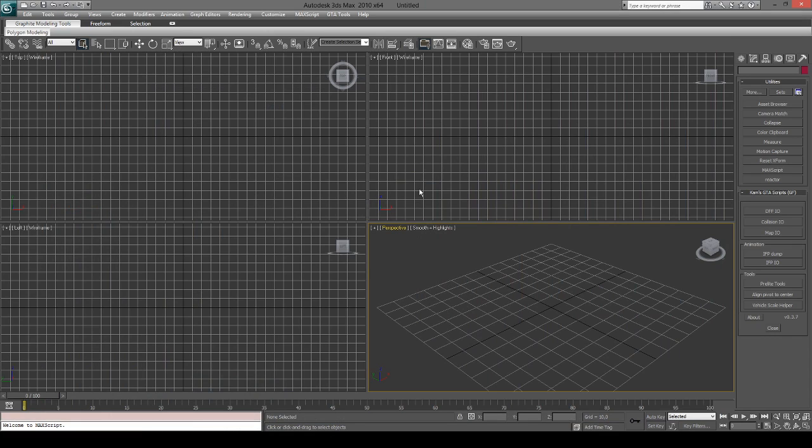Hey guys, I decided to do a couple of tutorials and I figured the best way to start it off was by doing a little head swap, so that's what I'm going to do today.